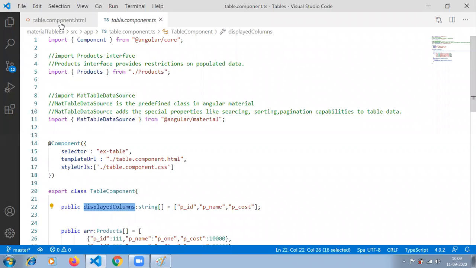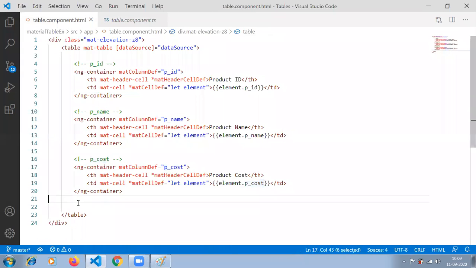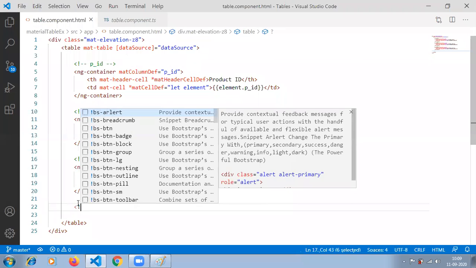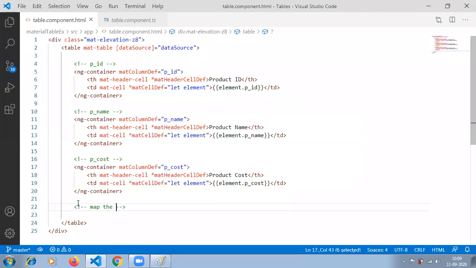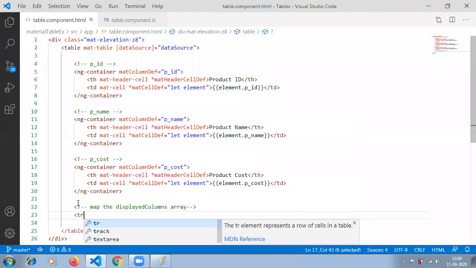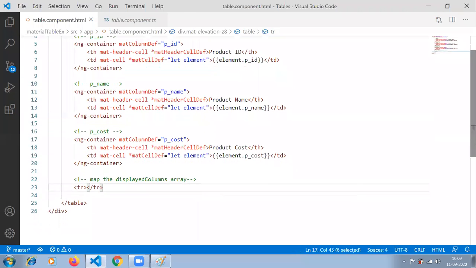We need to map. How to map here? Fine. I need to map to, say, this one here: map the displayed columns array. What is the use of that displayed column? To create the table row, right? To create the table row. Fine. See this one here.